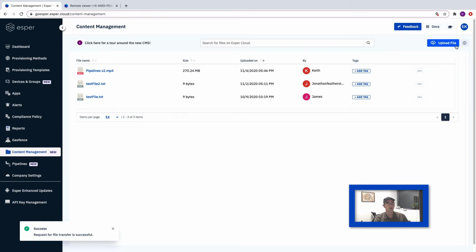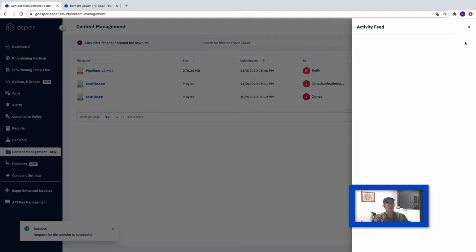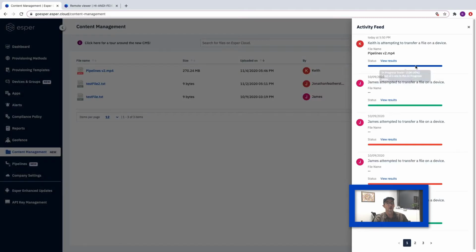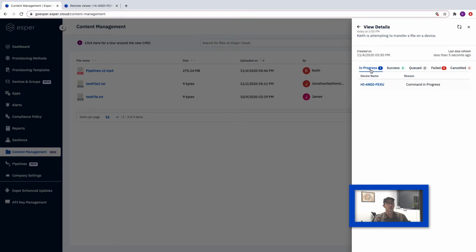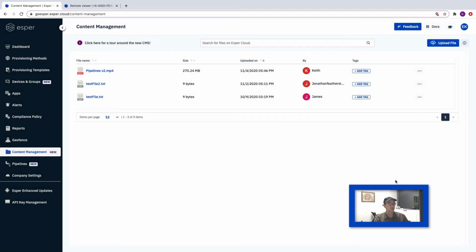Now you'll notice that if you want to see the status of the transfer, just hit the activity feed, and you can see that we're attempting to transfer the file. You can view the results. It's in progress. And this is a nice way that if you're doing a group or multiple devices, you can keep track of the transfer as well as any that are remaining to be queued, perhaps are offline, or any that have failed, so that you can go back and clean it up. And you can go back to this later on anytime so that you can see the status of the transfer. So we'll wait for the transfer to complete.